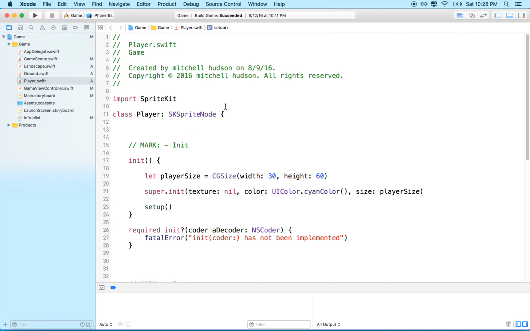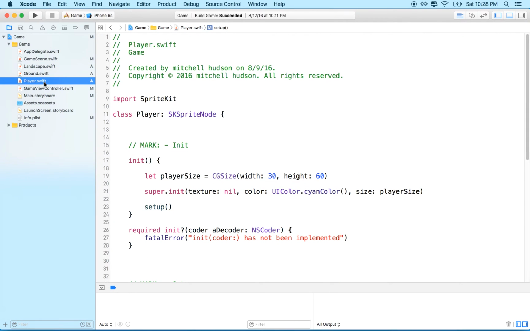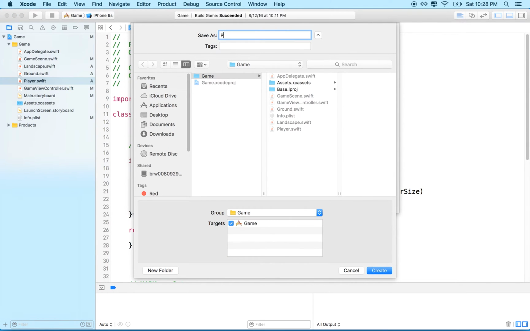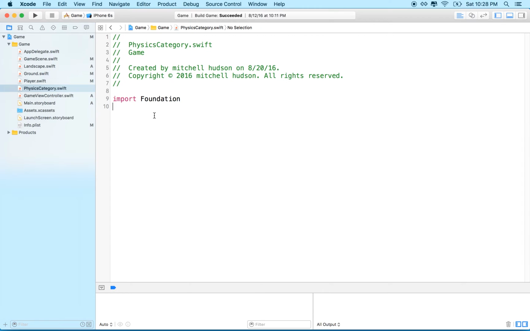Then we'll head back to our Xcode project, and you can see we've got the game scene over here. We've got our landscape class, our ground, our player class, and we're going to make a brand new file. So I did Command N, and I'm going to make a new Swift file, and we'll call this PhysicsCategory. And what we'll do here is make a struct, and we'll call it PhysicsCategory.